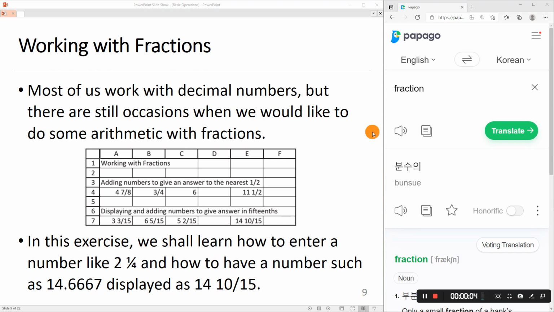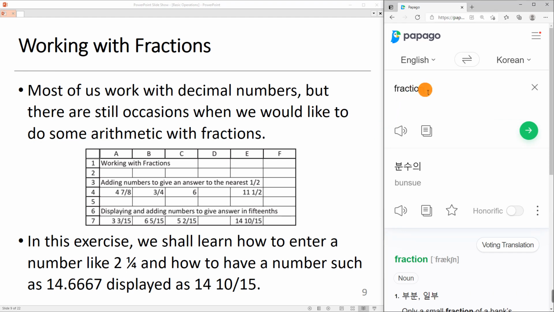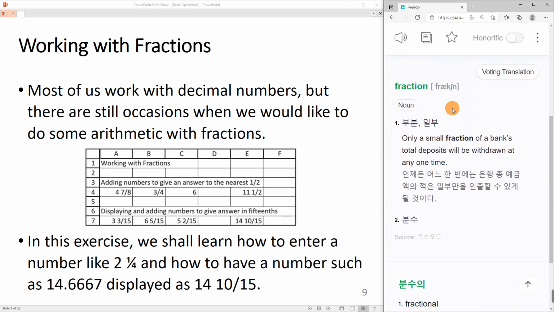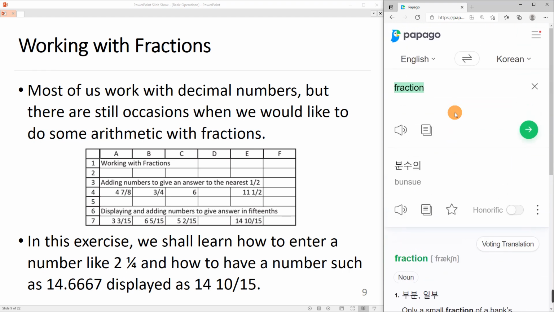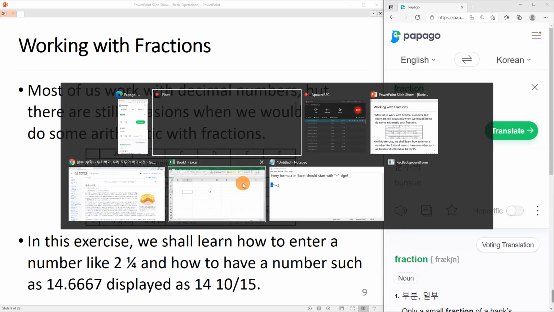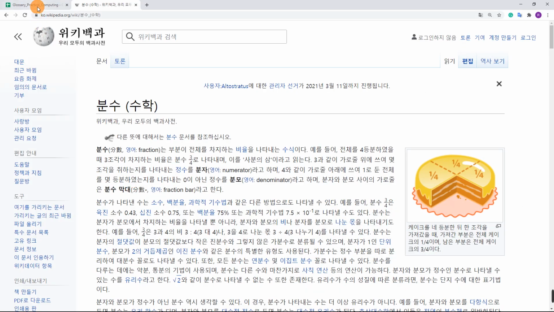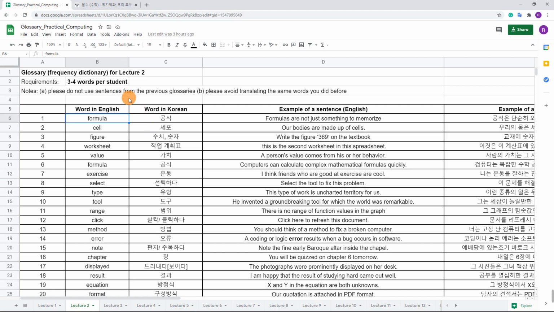Working with fractions. First of all, I would like to clarify what a fraction is. So please check out here. In our case, we are interested in fractions related to mathematics, right? A fraction has different meanings, and I think I have already seen some other translations in our glossary. So let me search for a fraction.